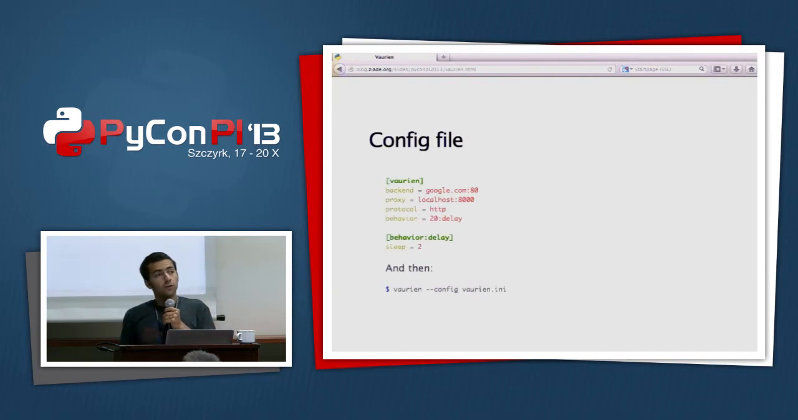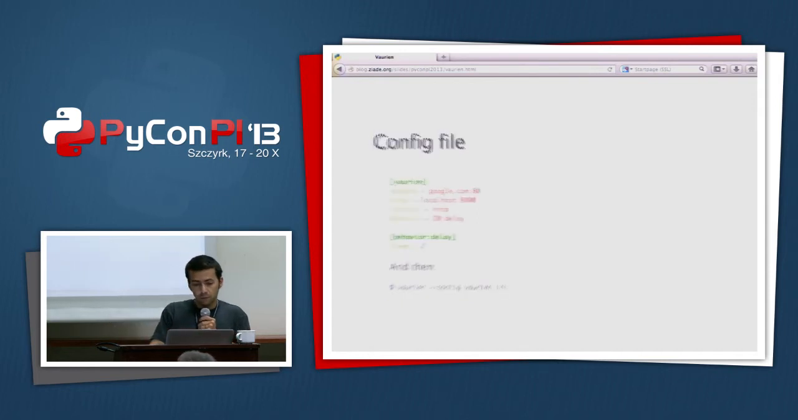You can also use a configuration file. Here in this example, I'm saying that I want a proxy in front of Google using the HTTP protocol, and 20% of the queries will be delayed. And the delay time will be of 2 seconds per query. So you can use the --config and just run it.